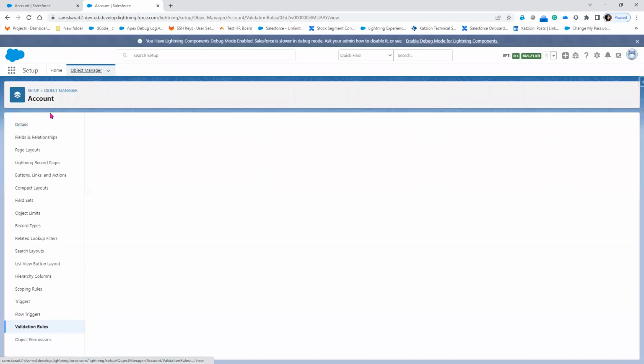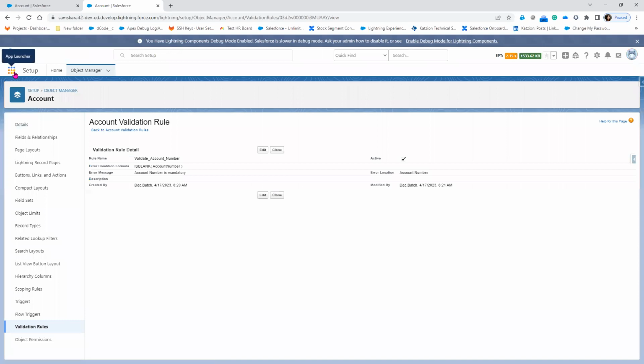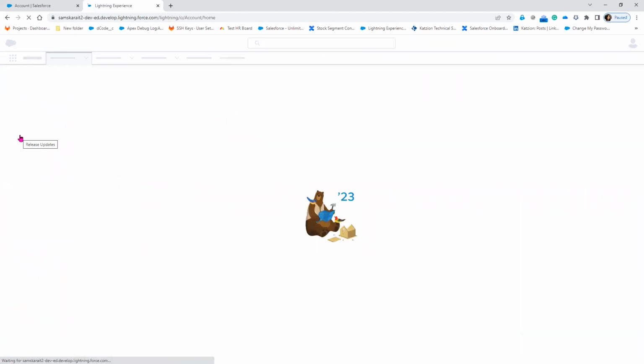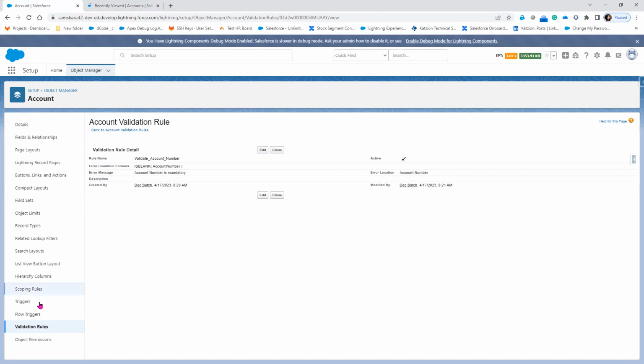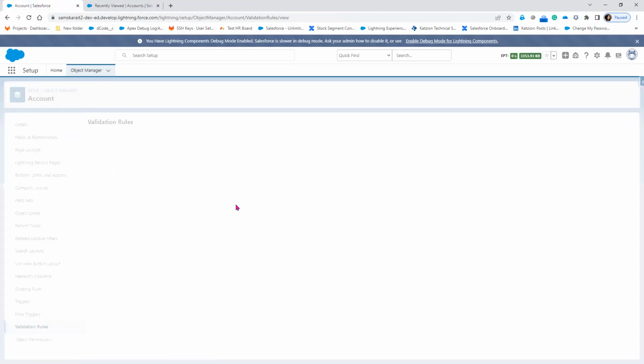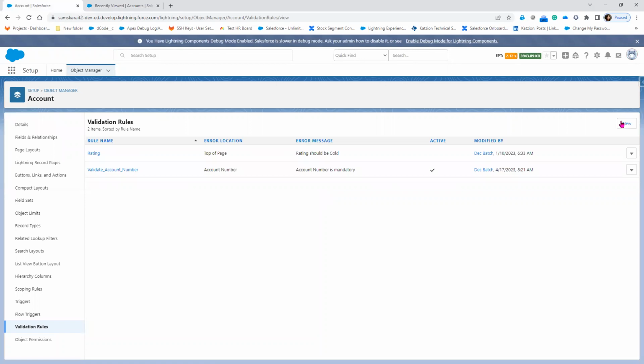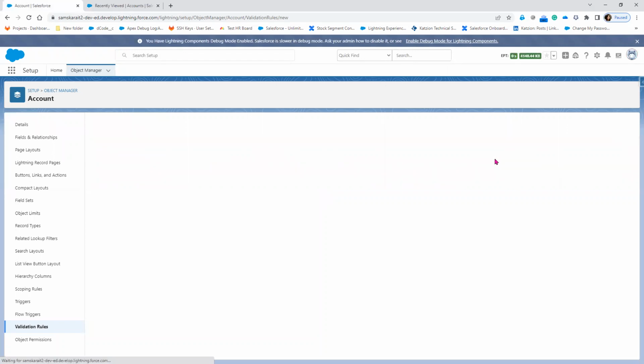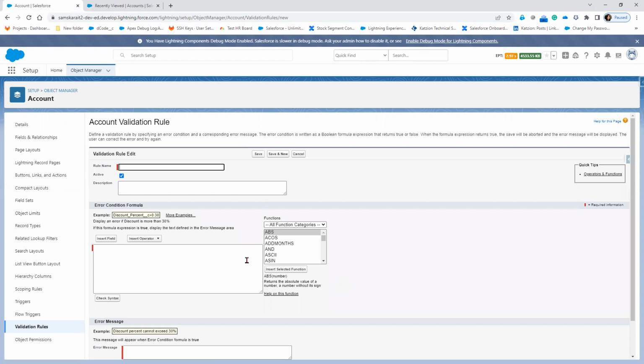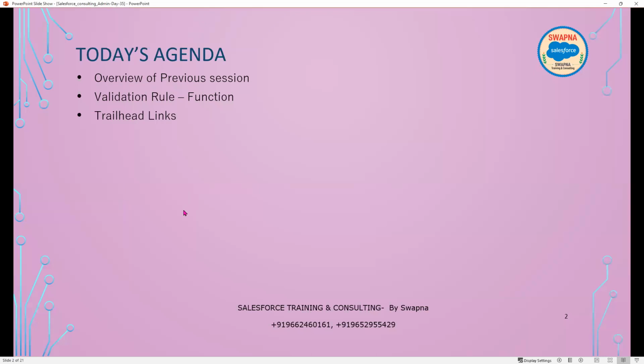Today we are going to continue the validation rules, and we are going to see multiple functions provided by Salesforce. If you click on the new button on the validation rule, we have multiple functions provided by Salesforce. I'm going to cover the ones we are going to use in real time. So validation rule functions, and then we'll have Trailhead links.